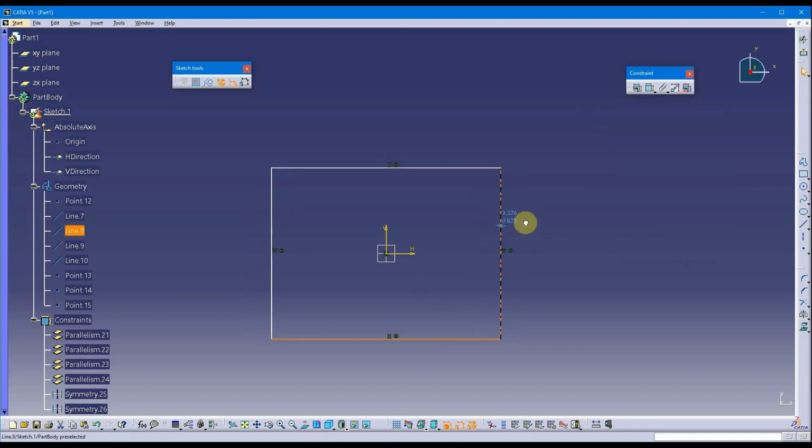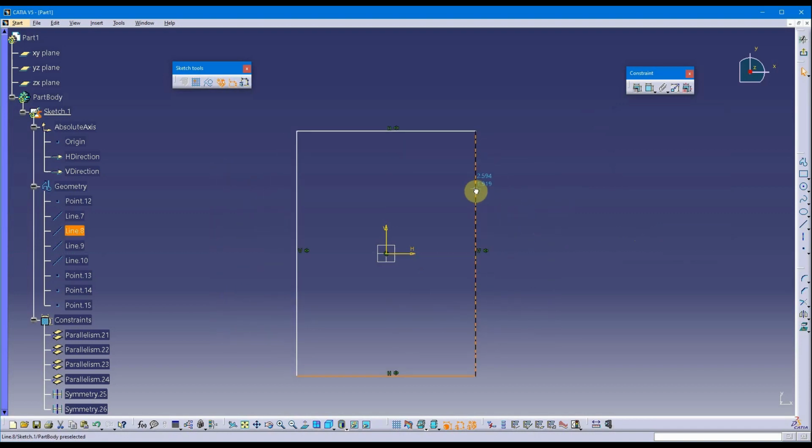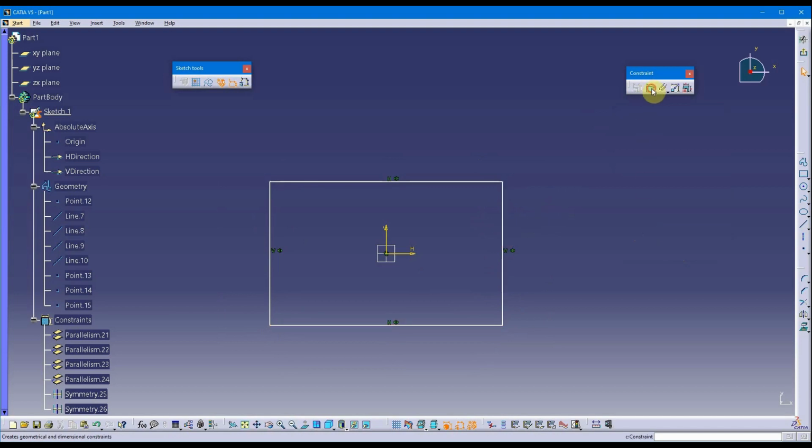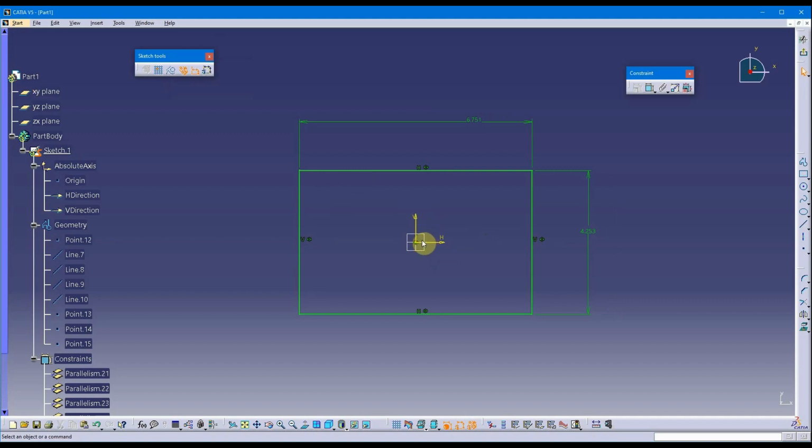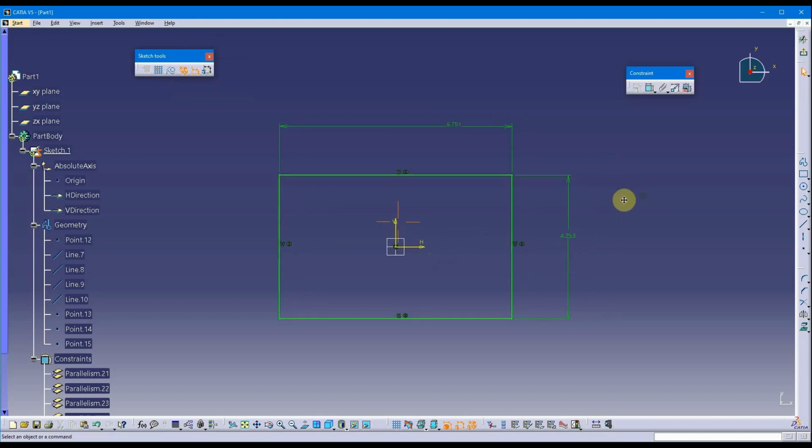When I do that, notice it's keeping it symmetrical. Now to make it green, all I need to do is apply some length constraints. This is what you're looking for in your design, to have your origin here in the center. That's fine as long as it meets your design intent. And so that's symmetry. That's all I want to cover here.